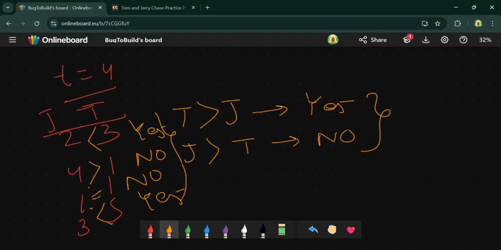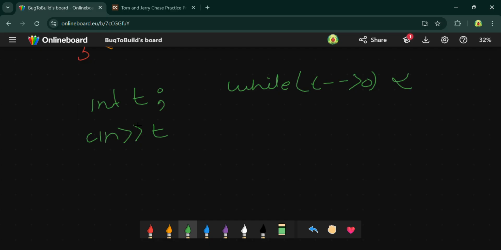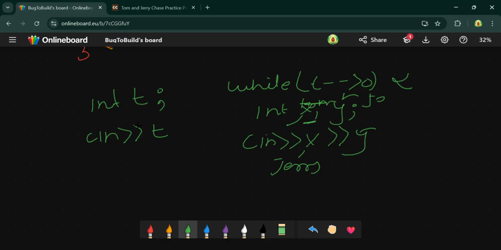So I guess you understand the pseudo code or the explanation that I have given. You just have to create int t, which is the number of test cases, and then cin t. Then you do while t minus minus is greater than 0, and take int x and y, cin x and then cin y. Sorry, the first speed is of Jerry and the second speed is of Tom.